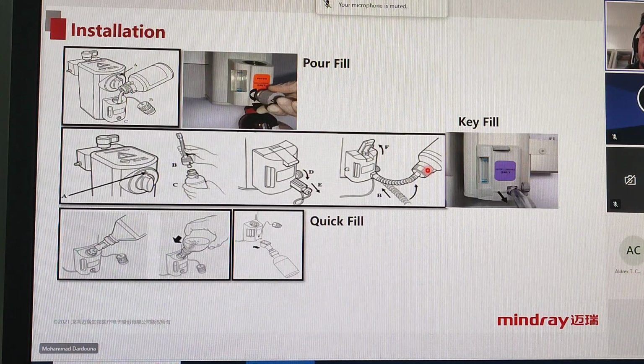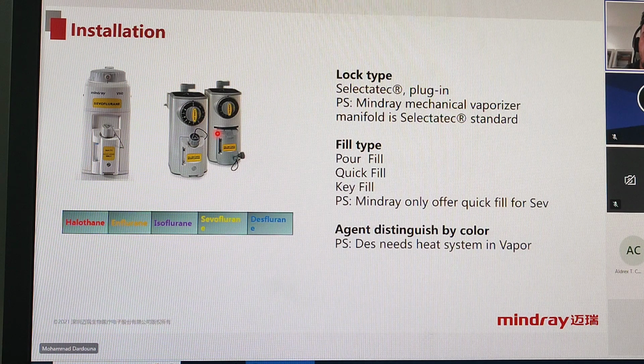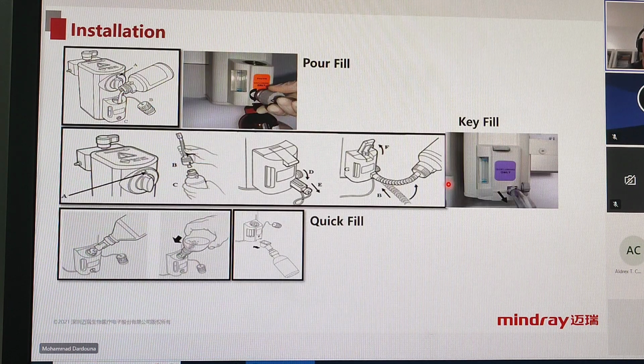We have the pure fill, quick fill, key fill, and safety fill. For the desflurane, we call it safety fill. Okay, this is the standard. We'll see it.